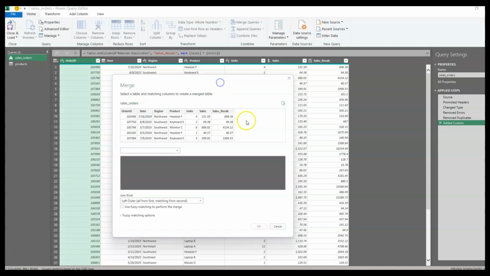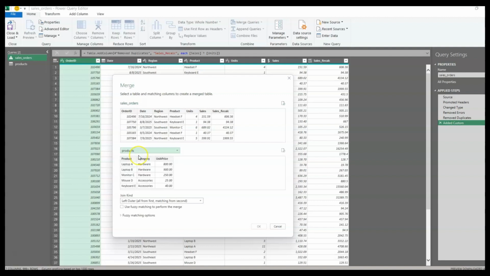So you'll get a window like this. This is your merge window. So you see your sales orders, which is your sales data set that we were just in. And then here on the bottom, you will click a little drop down here and select your data set name, which in this case is products. So if you have other data set names, just make sure you're clicking on the correct data set. So I'm going to click on products and it shows the data set.